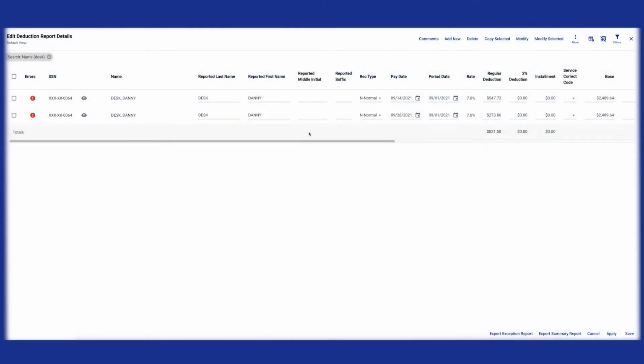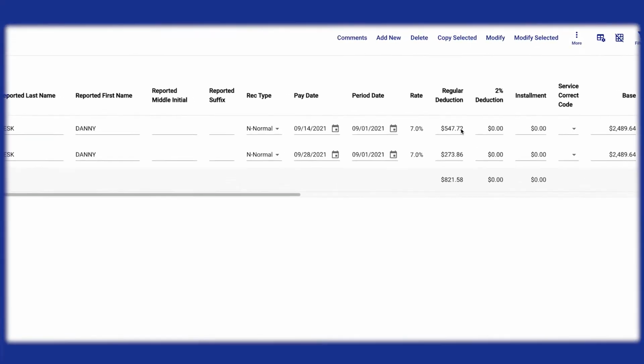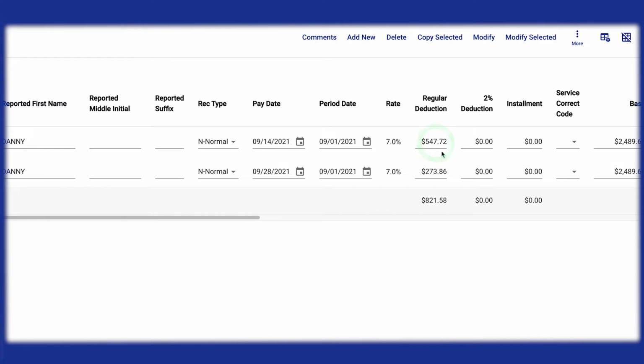In this example, Danny Desk was paid on 8/31/2021, but I forgot to take his MTRS deductions, so I have collected it here on 9/14. You can see that the deduction on 9/14 is double what it is normally. So I need to break out the extra deduction into an adjustment record.